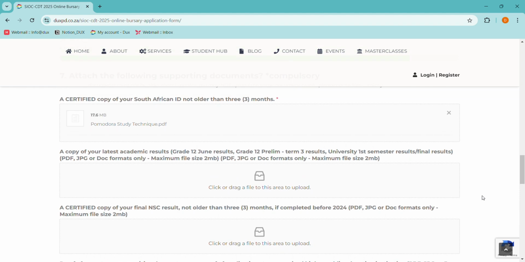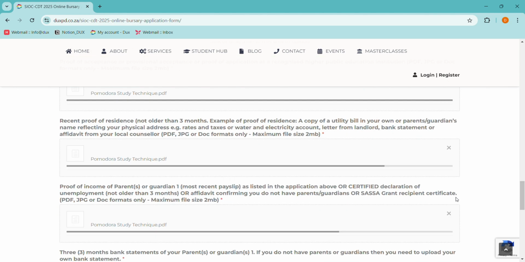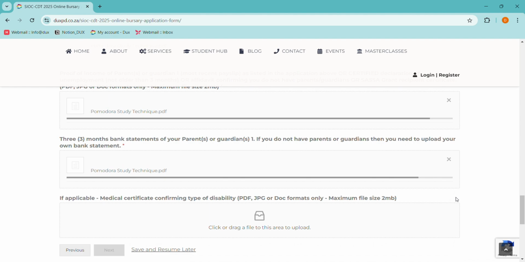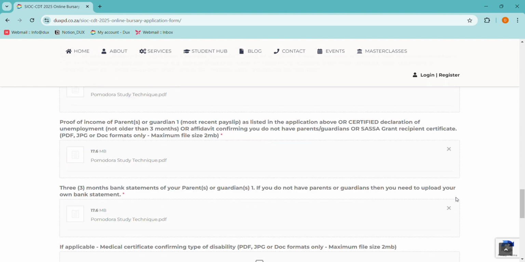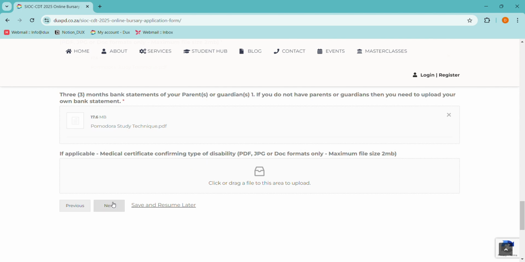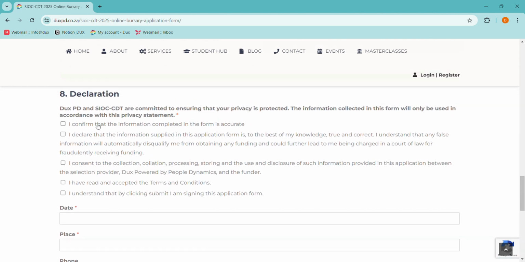For individuals with the SASSA grant as the main source of income, you will be required to submit a grant recipient certificate, which is obtainable from the SASSA offices or on the SASSA online services portal, where you may also get a SASSA-generated affidavit. Once you are done with uploading all your documents, you may move to the final step by clicking Next. We are now at the end of the application. We hope the video has been helpful so far.